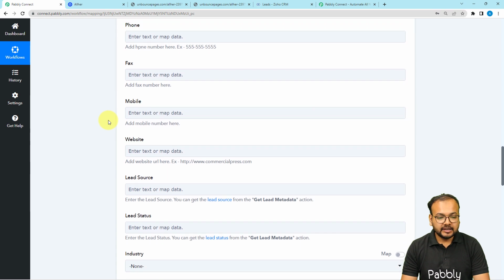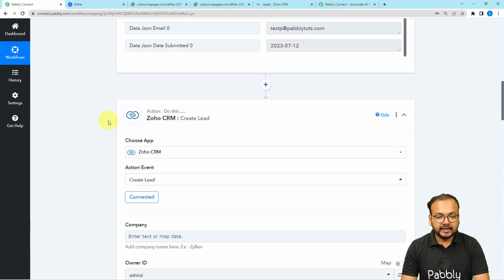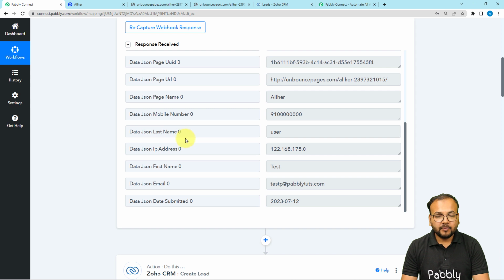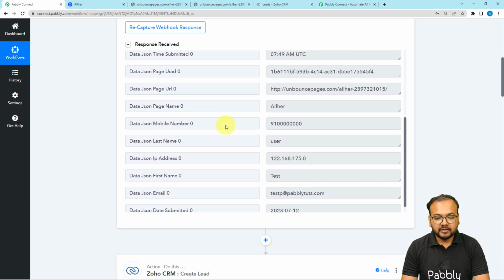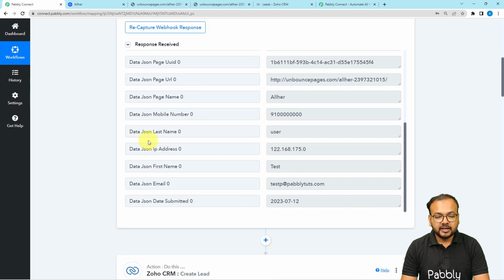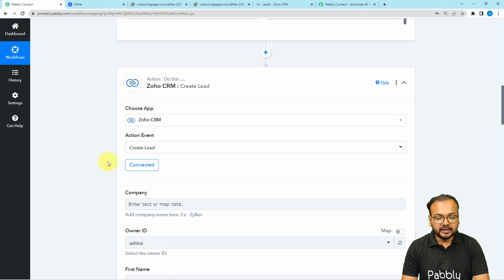So guys, in these fields, I am going to map the data that I have received from my landing page that I have attached here in the trigger. Here you can see we have received this test data. So I'm going to map these labels I have received here in these fields.